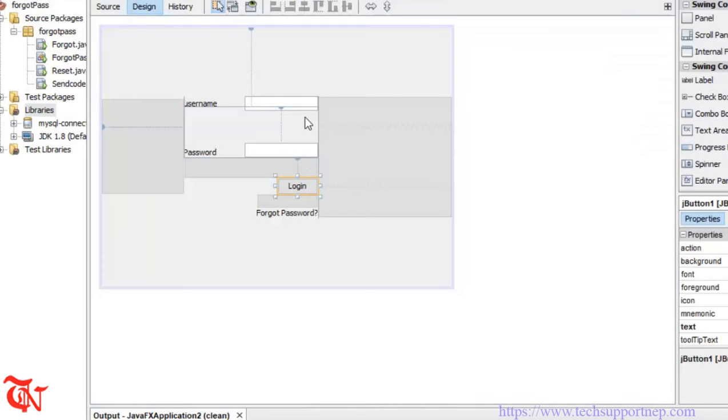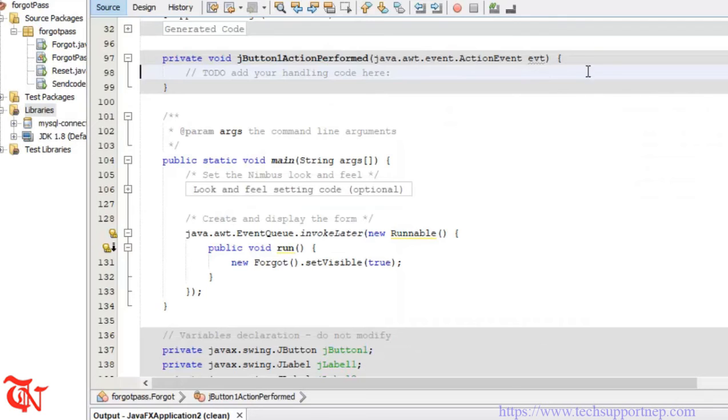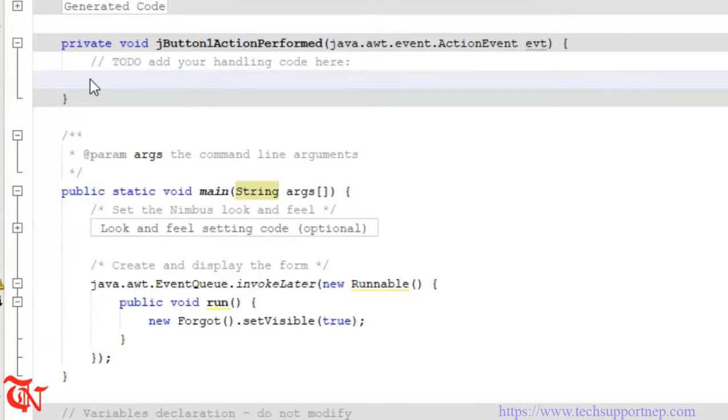Now go back to Design, double click that Login button, and inside that Login button we are going to write the code. I am going to define one variable, and inside that variable we are going to store the database select query. So String query is equal to select all from our table name where username is equal to what and password is equal to what.